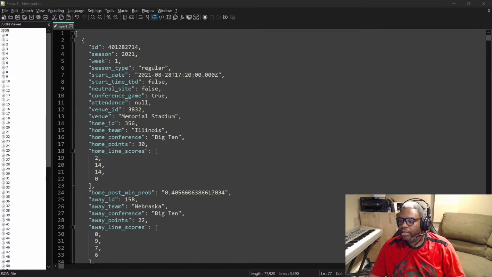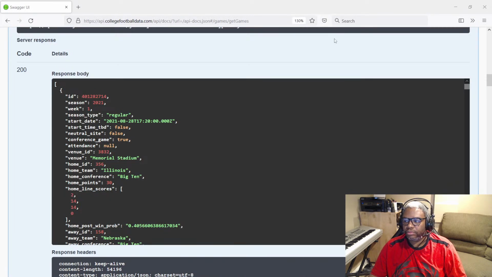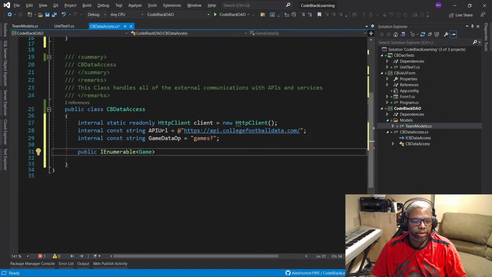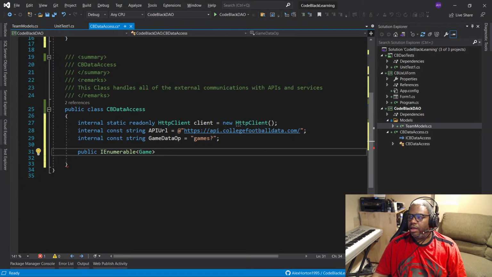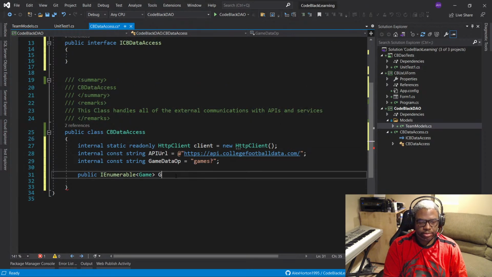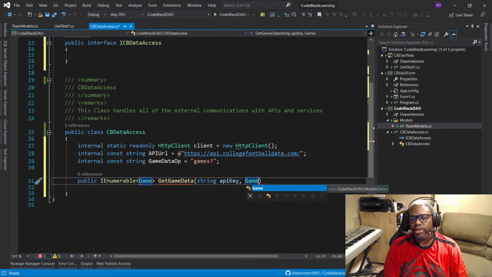Okay. Now, here we go. So we go back here to our code. We're going to have a collection of games, and what we're going to call our method is GetGameData. What we need to do is pass in a parameter, our API key, and we're going to pass in a model. Do I really need to do that though?